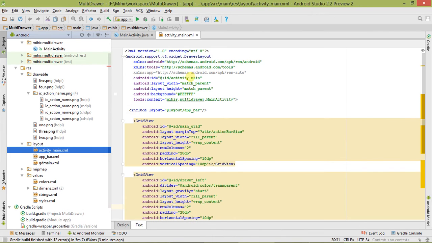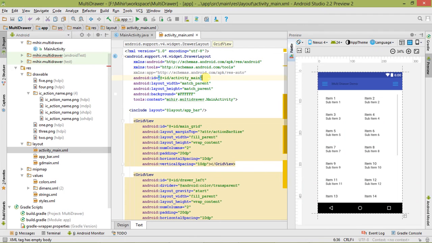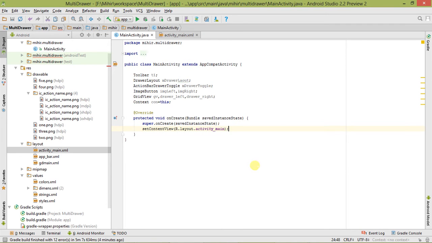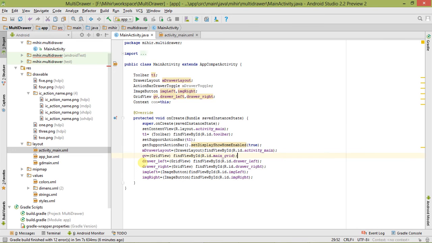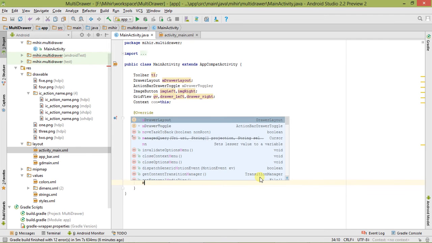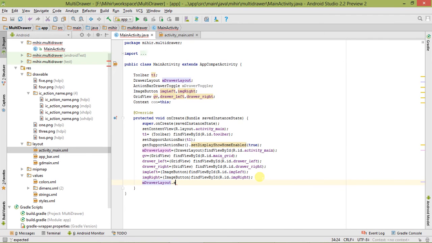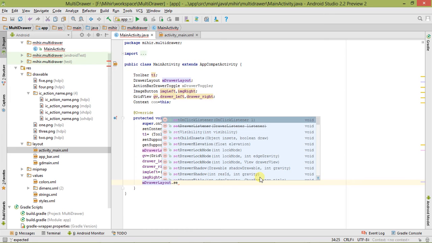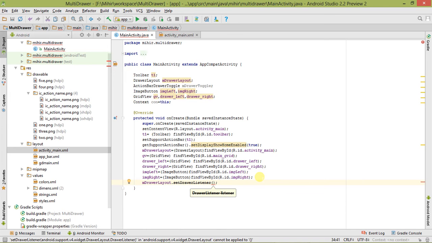So okay guys, it's already given, there's no problem. Okay guys, so now let's initialize it all. Okay guys, so I have initialized it all. So now let's set the drawer listener for drawer layout. So set drawer listener. Here I'm passing drawer toggle.